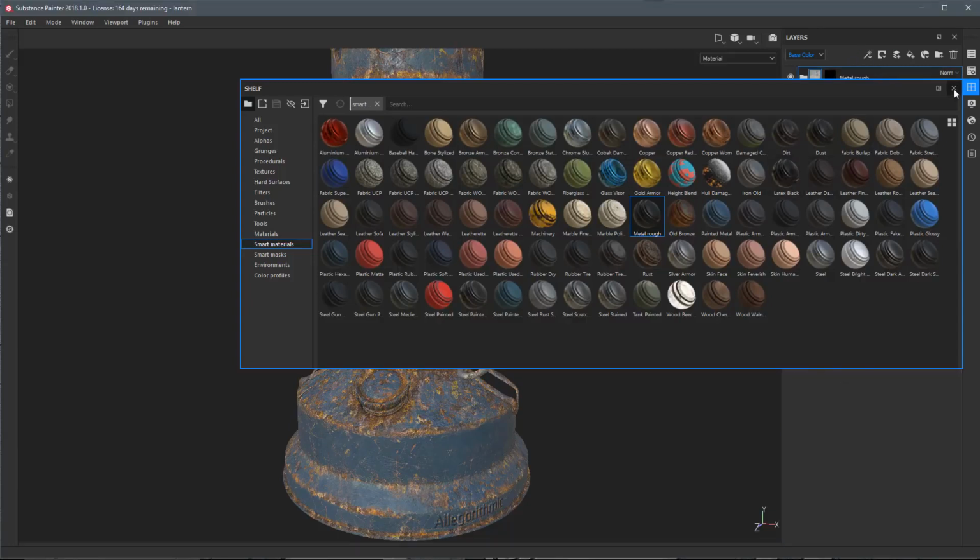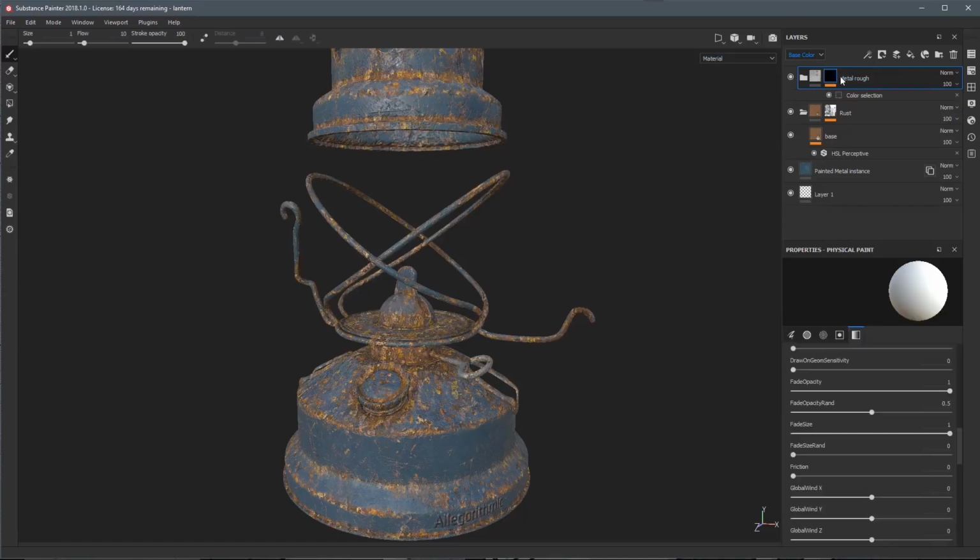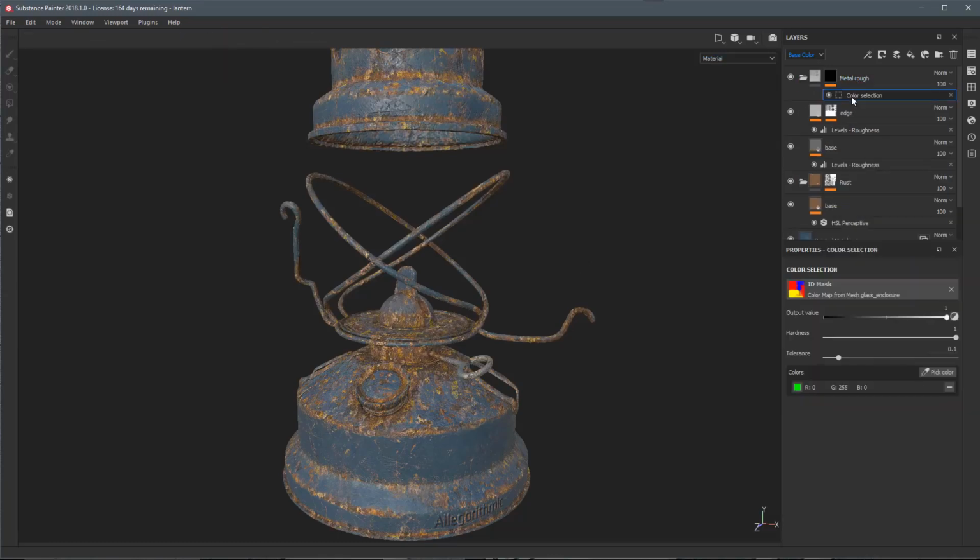So now I'm going to close my shelf, and let's take a look at this metal rough material. Here, if I go into my color selection, I just need to pick the appropriate ID color. Now, when I built this model, if I would have used the same color value for all these different texture sets to represent metal, it would have automatically worked.